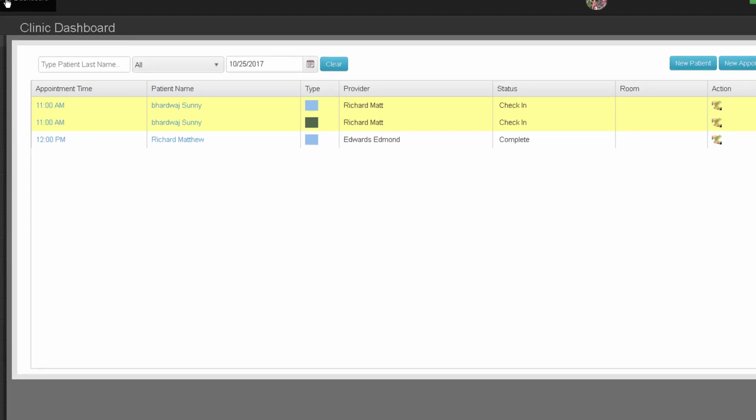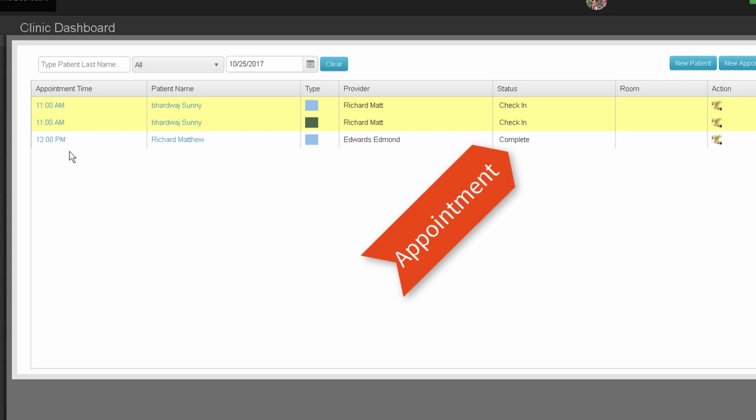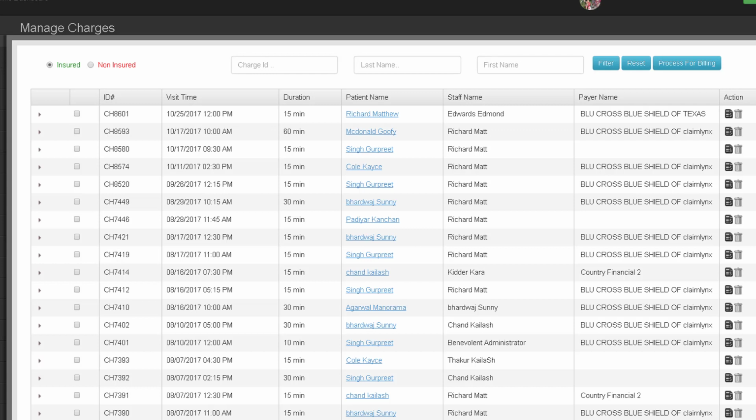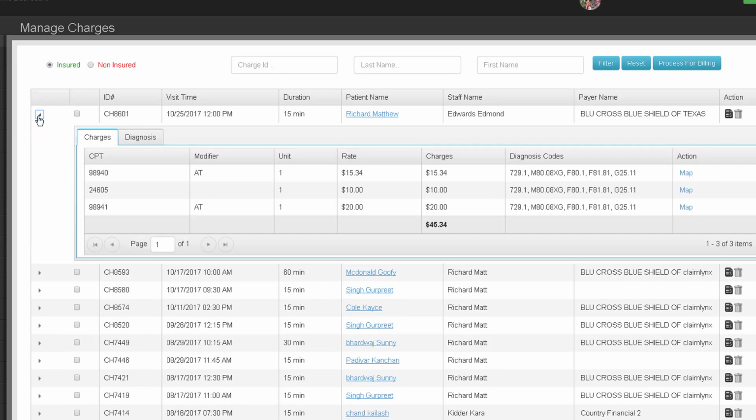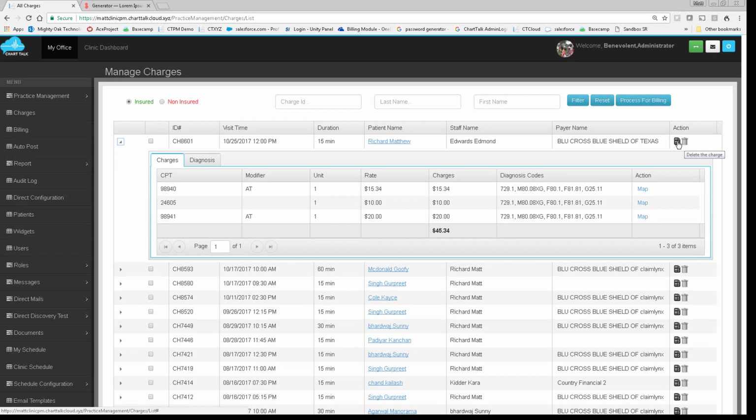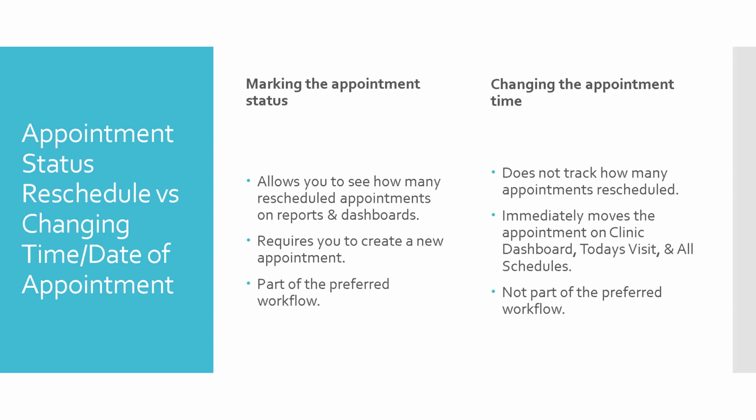The background is white, showing that the documentation has been completed, and the status is complete, so we know that the charge exists. On the charges screen, we can look at the claim created by this visit, review it, and process it for billing, or click Delete and go and update the visit record. Alright, I hope you found that informative.